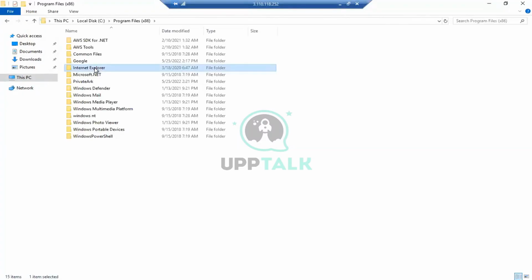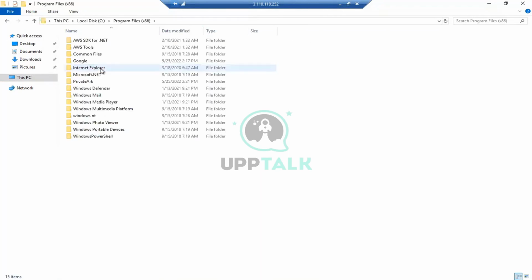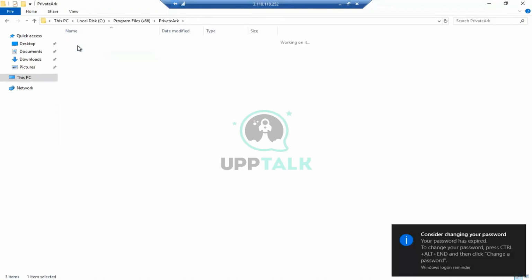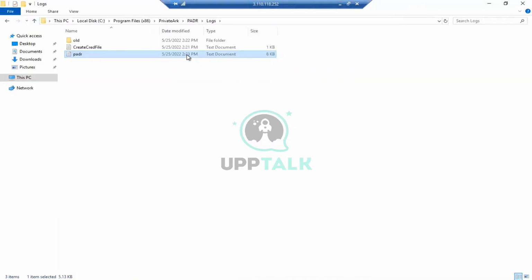Go to Program Files x86, private app folder. You see the private app folder here. Let's go to the private app disaster recovery folder, PDR, and logs. Open the PyDAR log file. Can you close this one once? Open again.